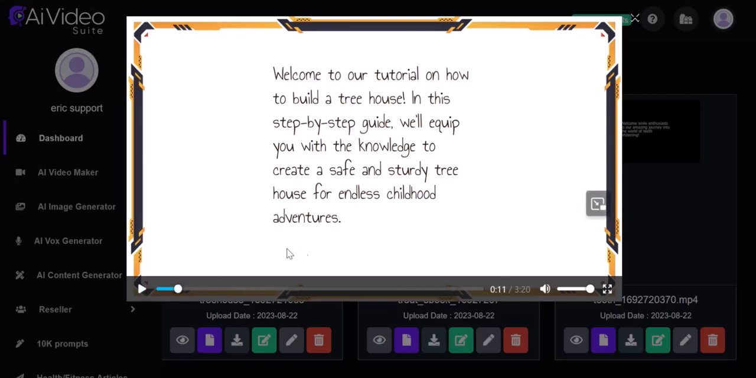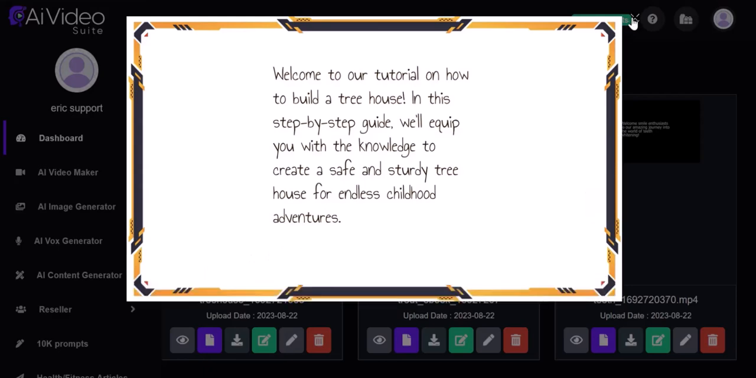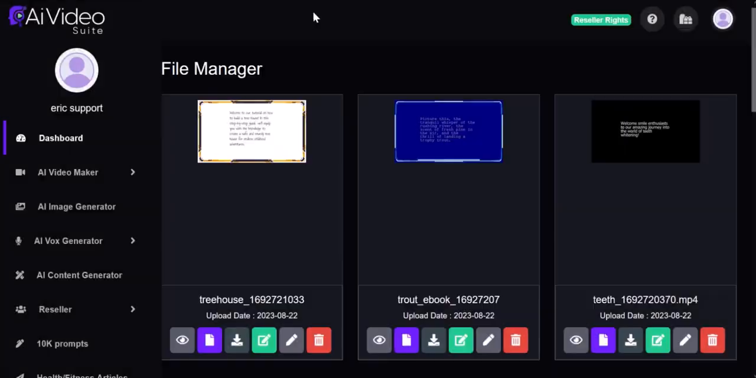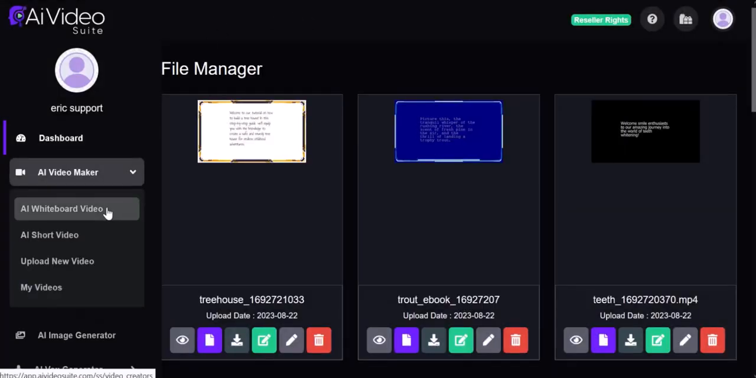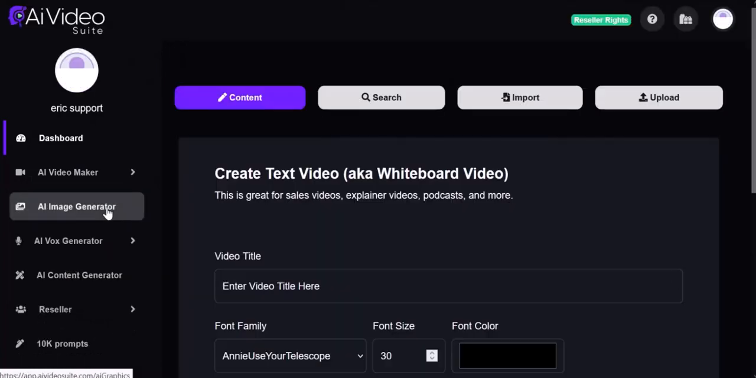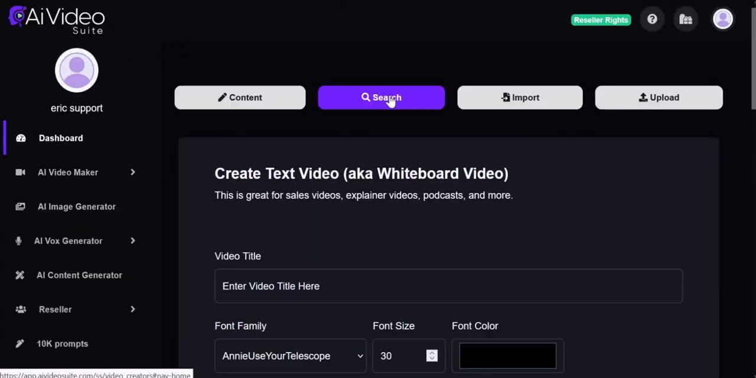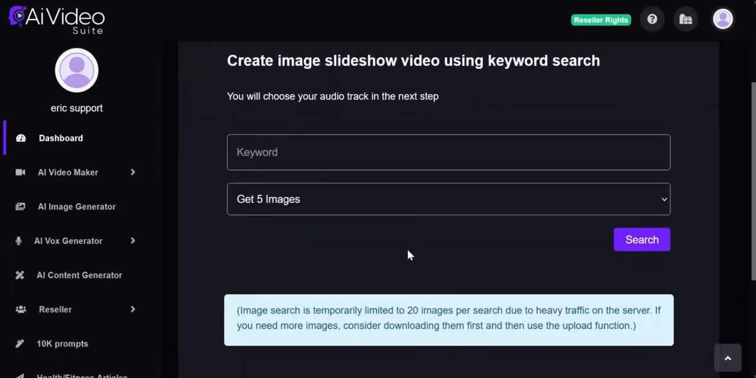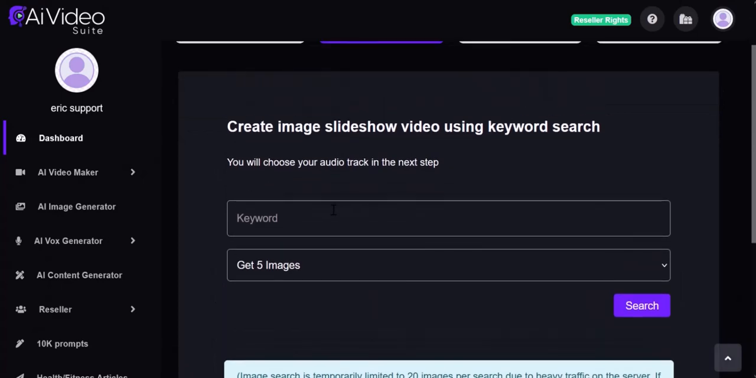Perfect. Not only is it a tutorial how to build a treehouse, but it's a safe and sturdy one. Exactly what we want. Now we'll look at some additional ways to create a video. So we're going to click on AI Video Maker, AI Whiteboard Video, but this time we're going to click on the Search tab. Using this feature, we can create a keyword-based video in a matter of seconds.